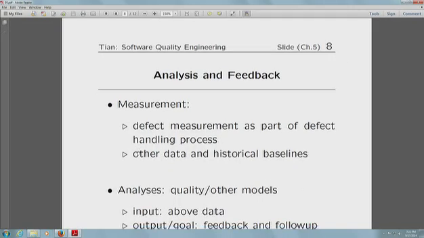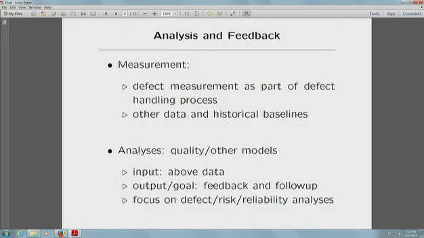And in terms of analysis and feedback, you mainly want to analyze whatever you collect from the QA activities, often tied to the overall development activity, and then try to make decisions, make assessments, make predictions, and make some adjustments and improvements to it.